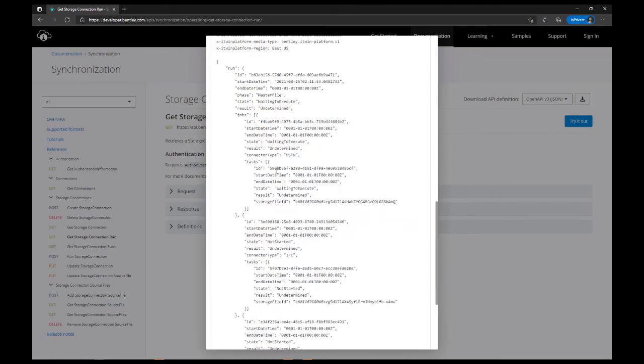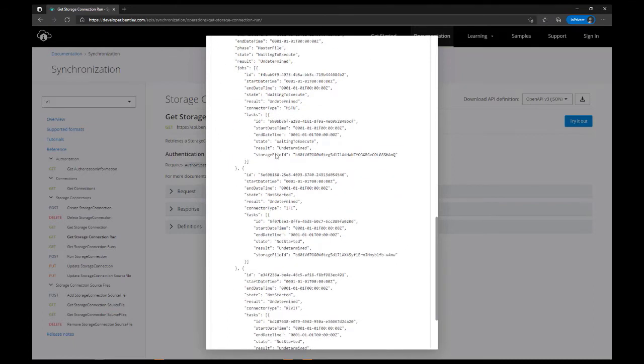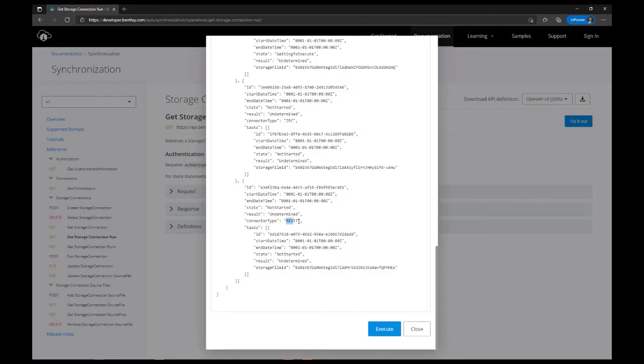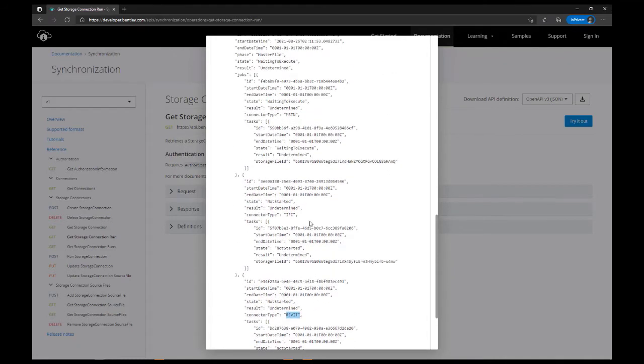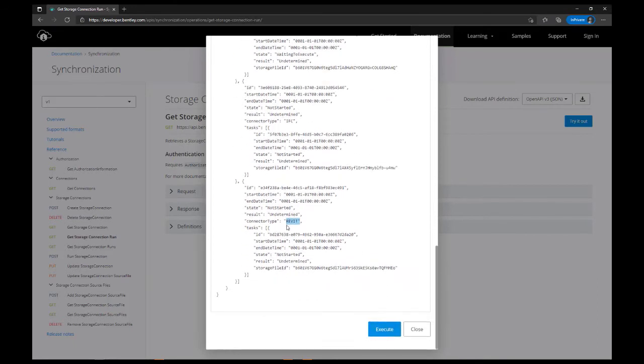For each file, in this case we have 3 files, we have 3 jobs. The MicroStation job, the IFC job, and the Revit job. All 3 are currently not started, or one is waiting to execute, and the other ones are not started yet.